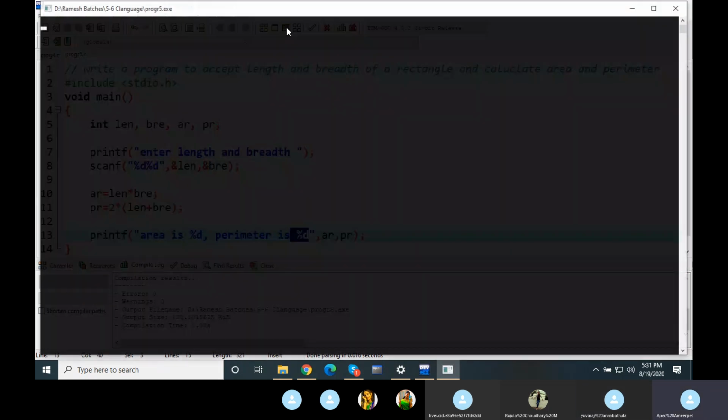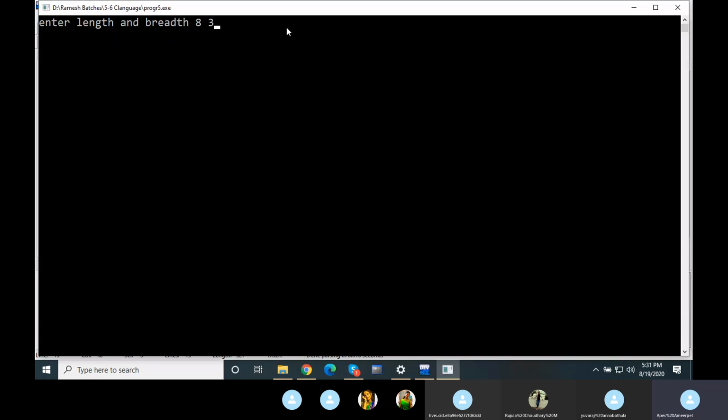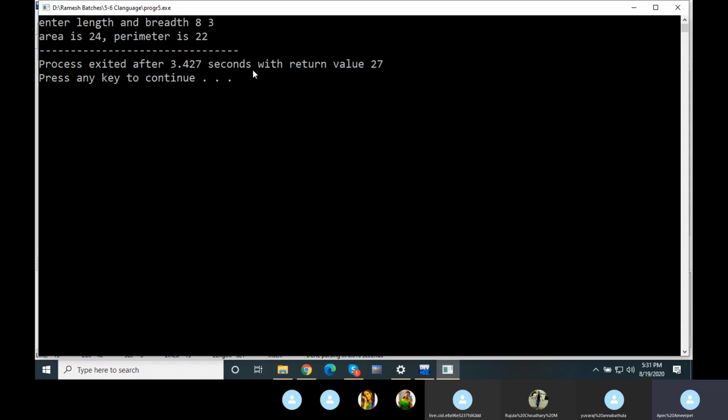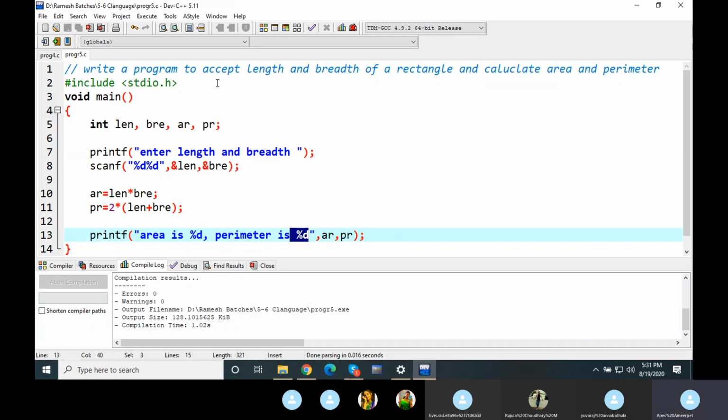Okay, let me run the program again. Give the same values 8 and 3. And yes, we are good with it. Area is 24, perimeter is 22. 8 plus 3 is 11. 11 into 2 is 22. Did you understand? Yes, sir.